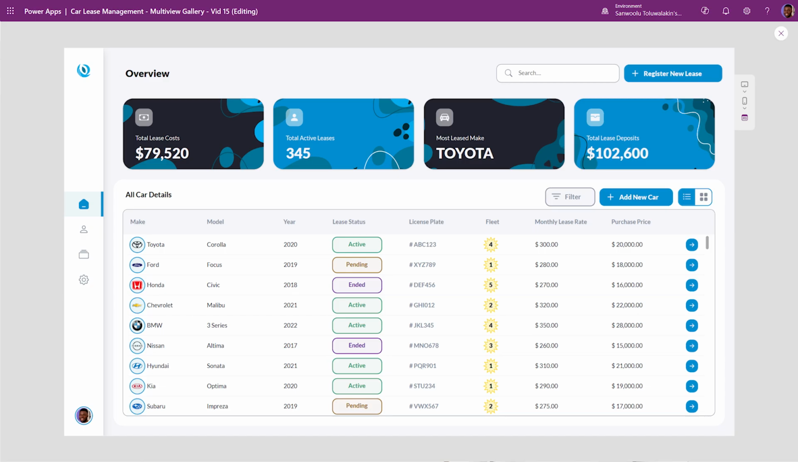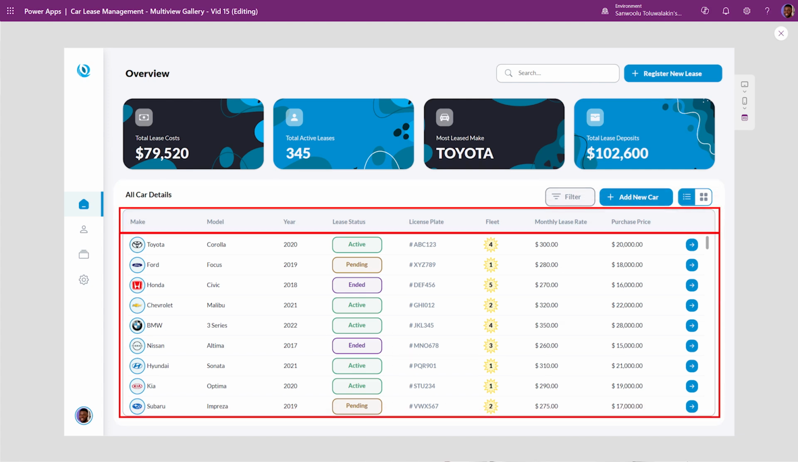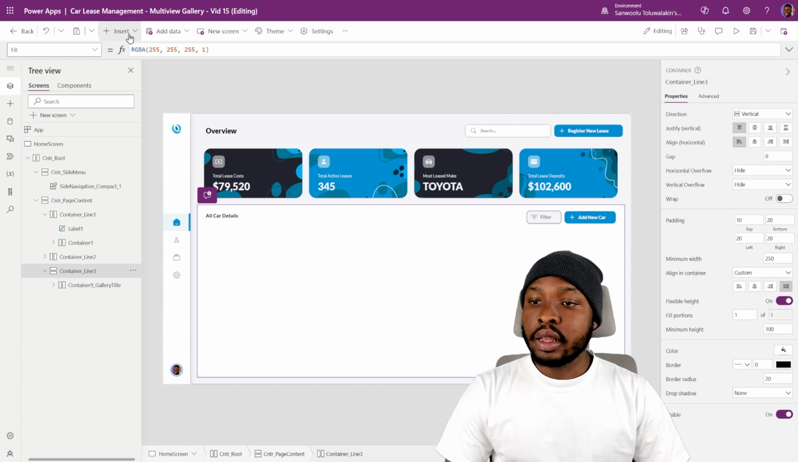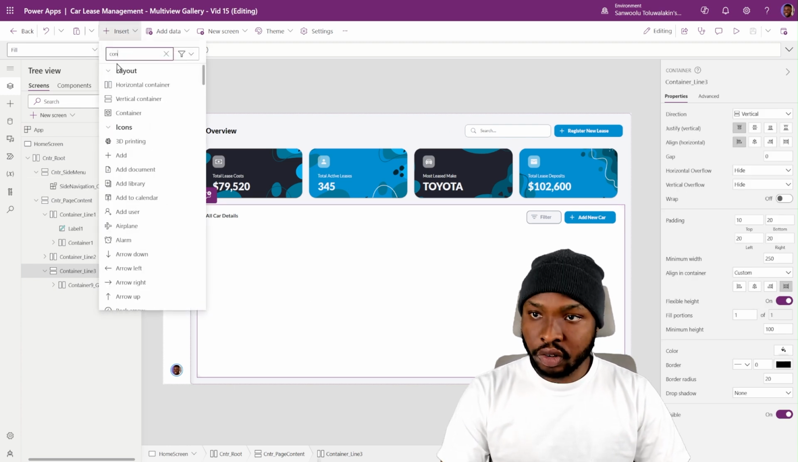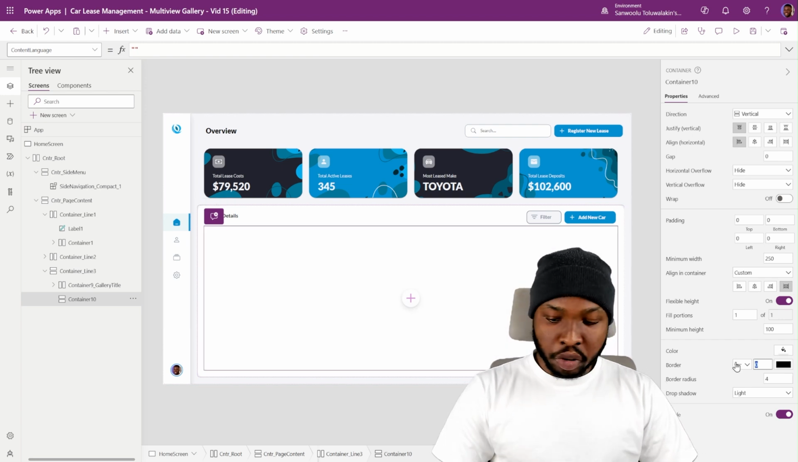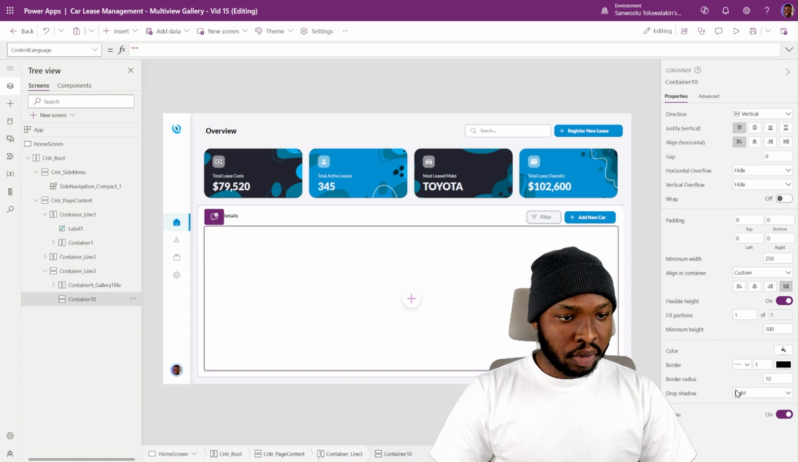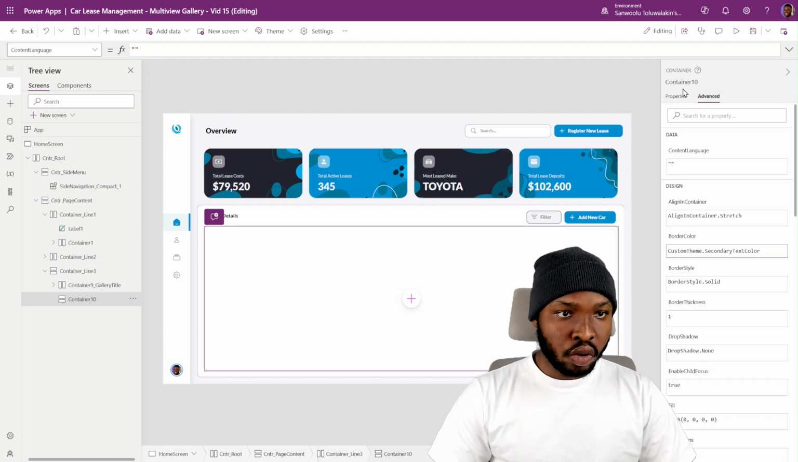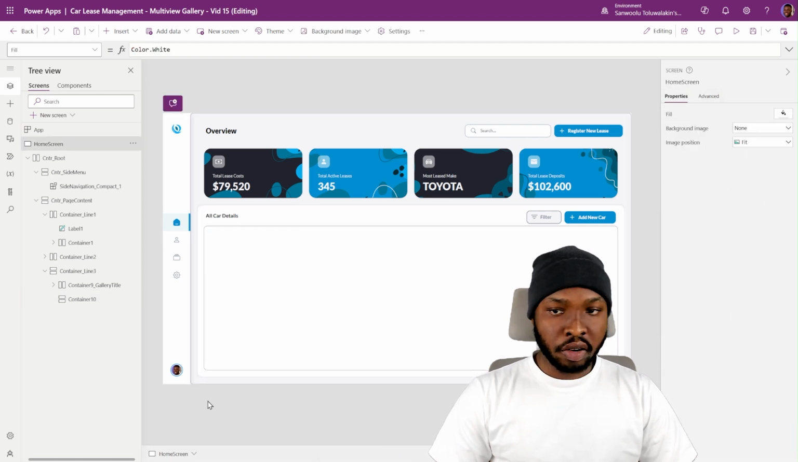So we are going to add in a container for our gallery header and gallery body. So let's close this first. Now let's add in a vertical container. I'm going to select container and select a vertical container. We want the border to be 1. Let's set the border radius to be about 10, and let's remove the drop shadow. We don't want any drop shadow. And then for the actual border color, let's set that to our secondary text color, which is the gray.